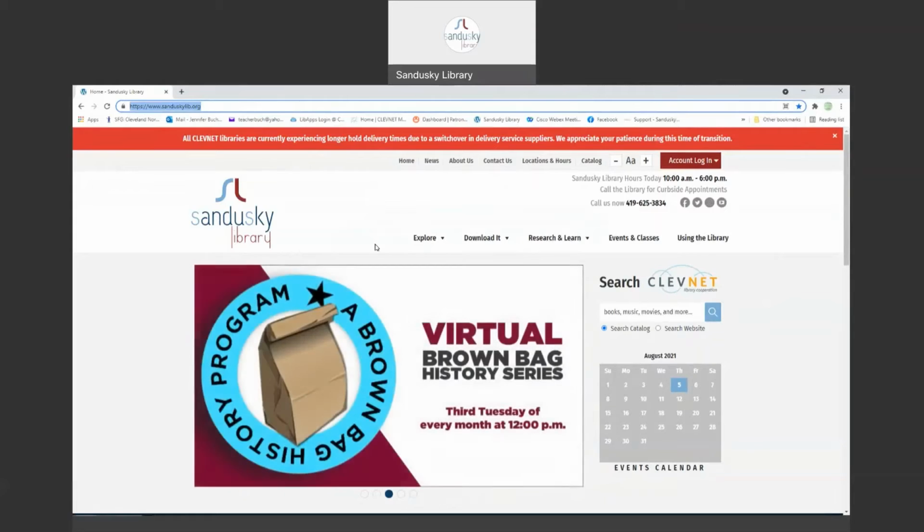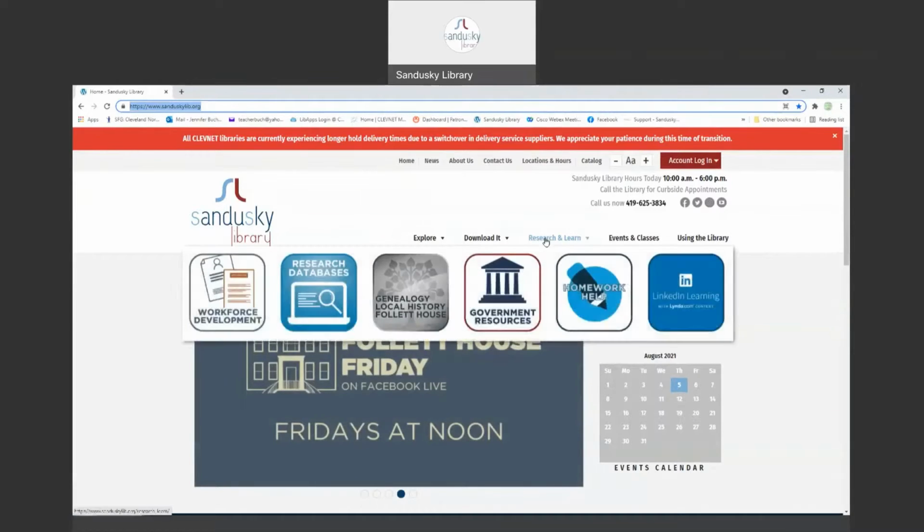Today we're going to talk about the Gale In Context for elementary. It used to be called Kids Infobits. In order to access it, you're going to go to Research and Learn.